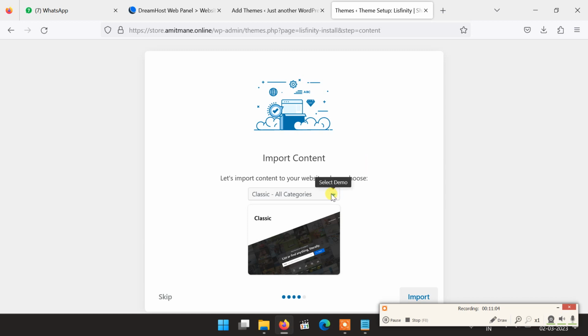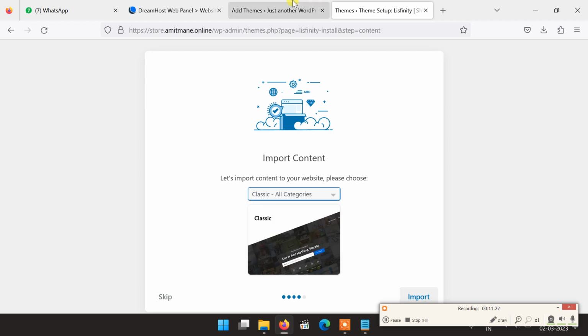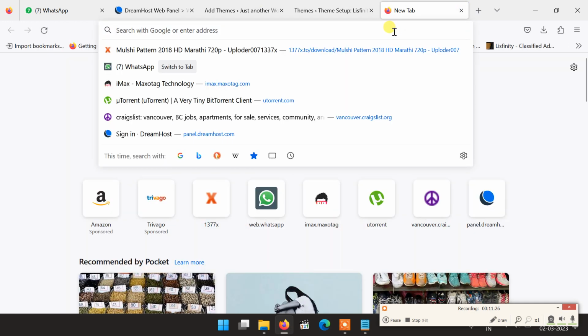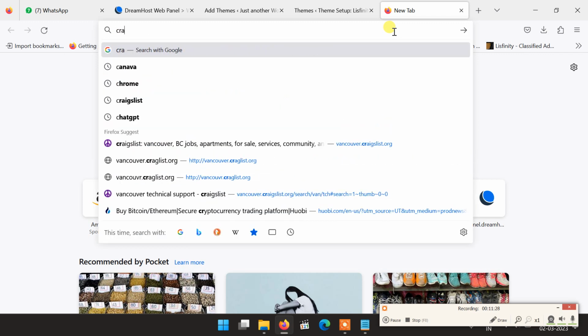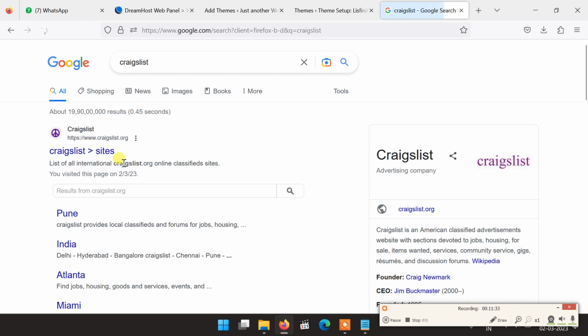So it has some categories like only boat category, only car category, only reality category, only pet category. All of it comes with the classic, which comes under the all category. So we see some demo website.